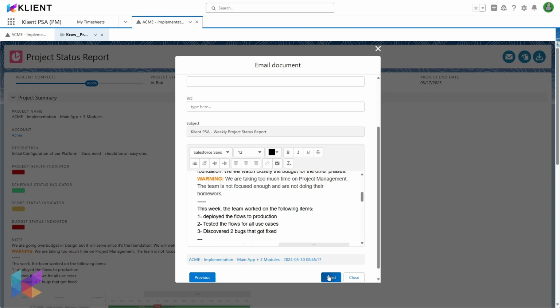So hopefully that was helpful. You found some insight on how you can improve your transparency and provide quick updates to your customer using Project Status Report. Any question, reach out to support@klient.com.